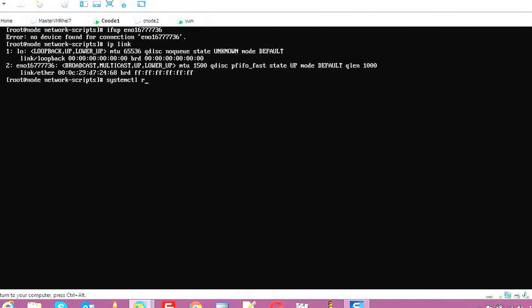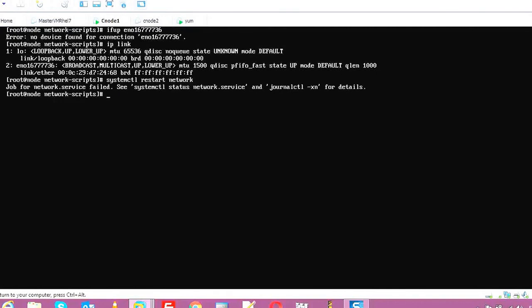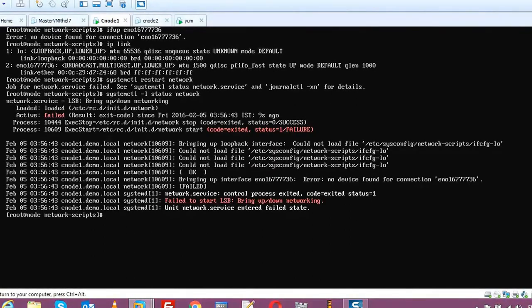systemctl restart network. Let's see what is the status of my service. systemctl status network says that it could not bring up loopback. No device found for connection. Okay.